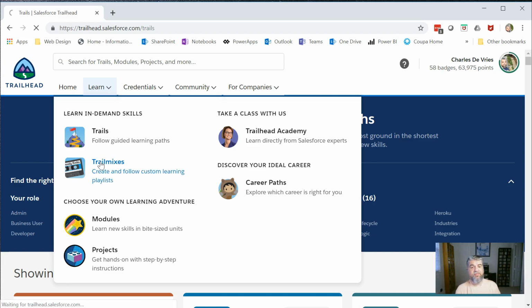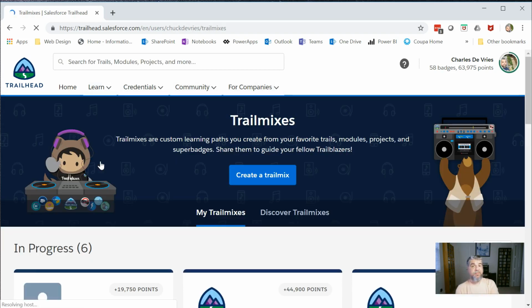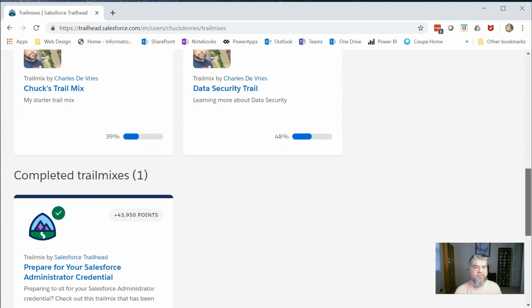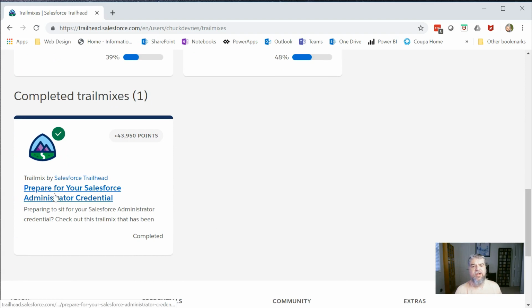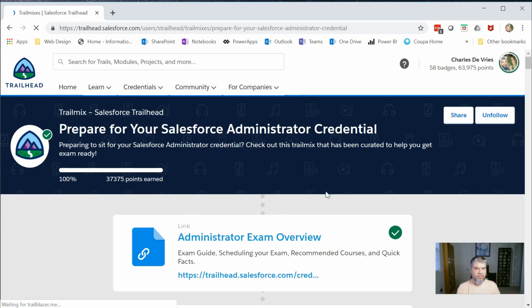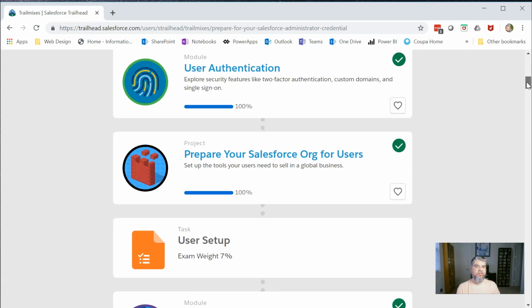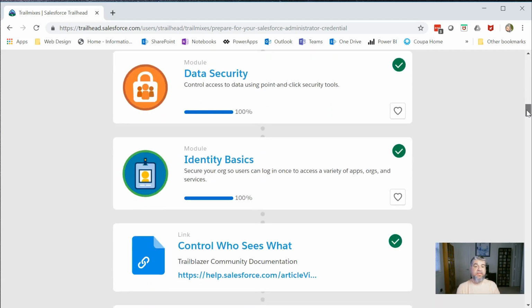I have a few trail mixes I've set up already, and they have some too, that you can get, some predetermined trail mixes. One of the more important ones you'll want to take, if I go into my completed trail mixes, is right here, the trail mix by Salesforce Trailhead for prepare for your Salesforce admin credential. When you go into that credential, you'll see all the different badges and modules that you'll need to go through to complete the trail mix.